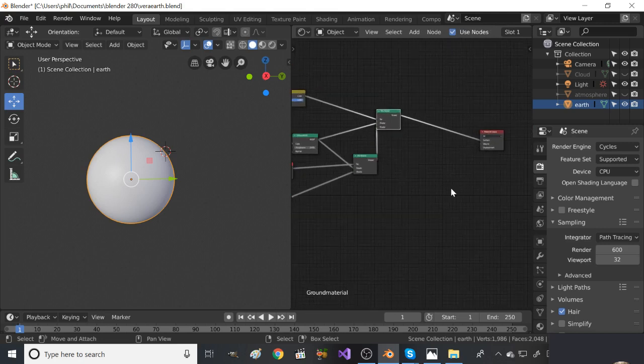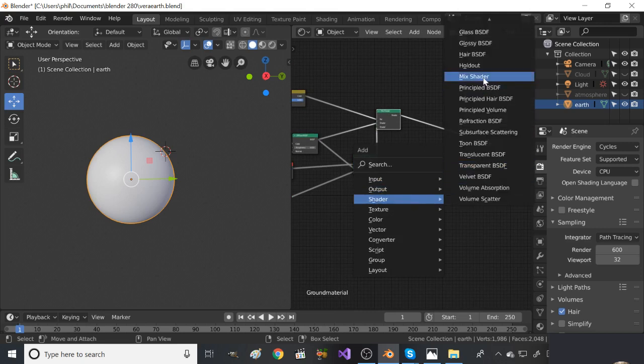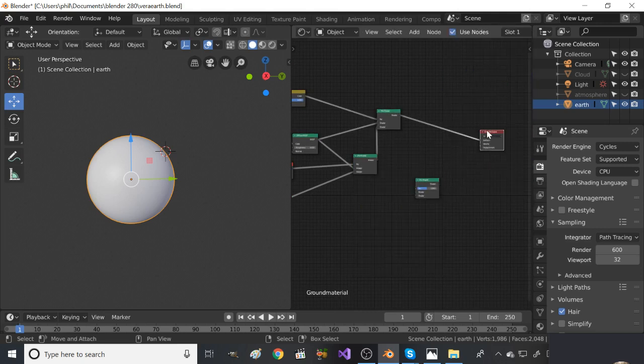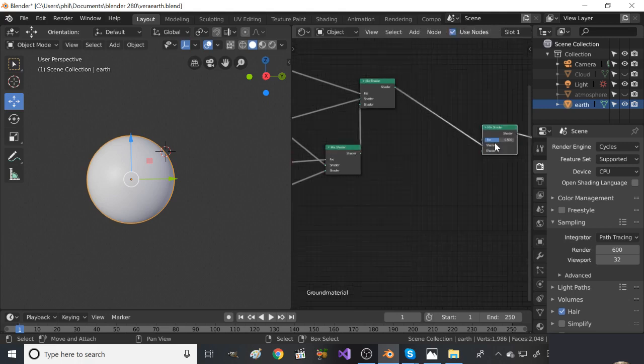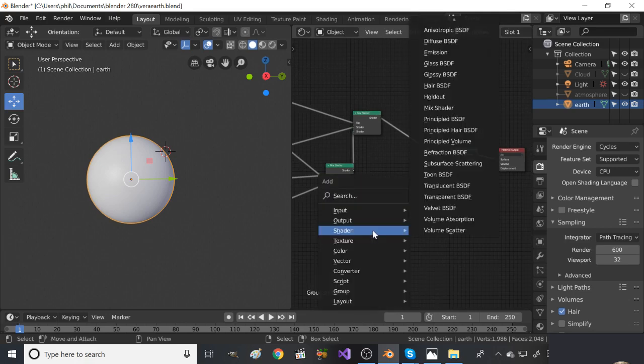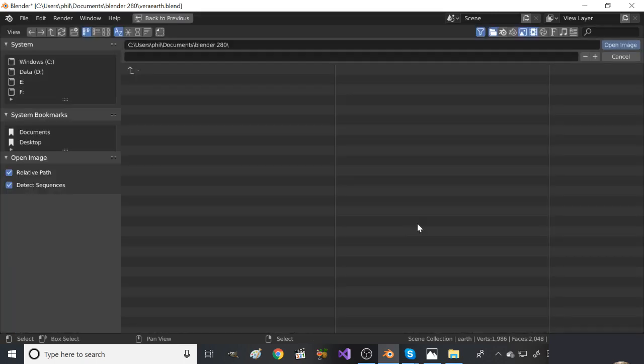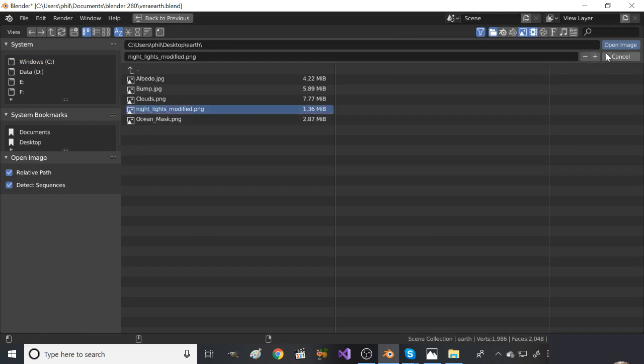Well, as first thing, we need to add another mix shader. This is always the first thing you must do when you need to add a new layer of texture. So plug it to your material output. And then we can add the texture. It's the texture I just showed you, an image texture again. Press open, desktop, and night light modified.